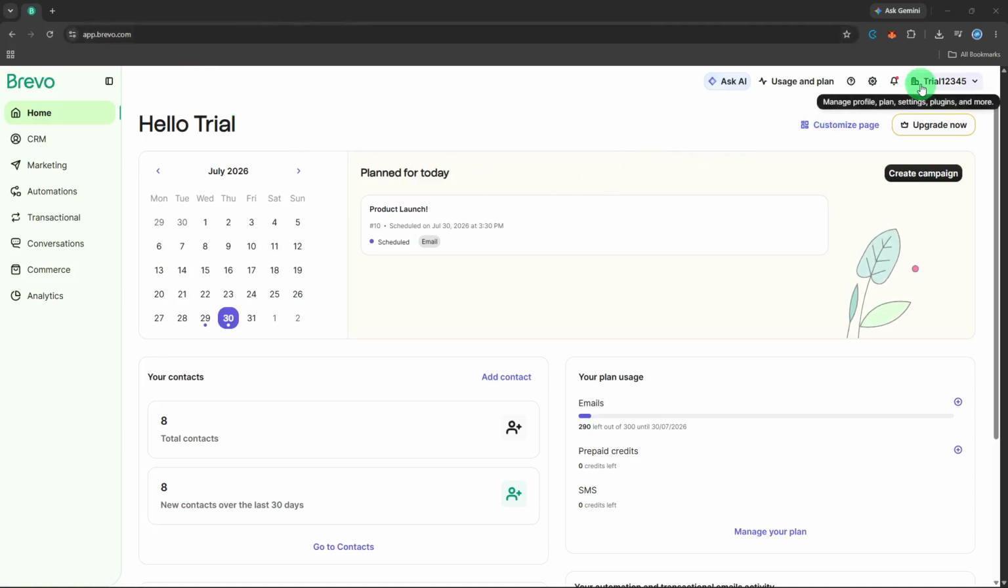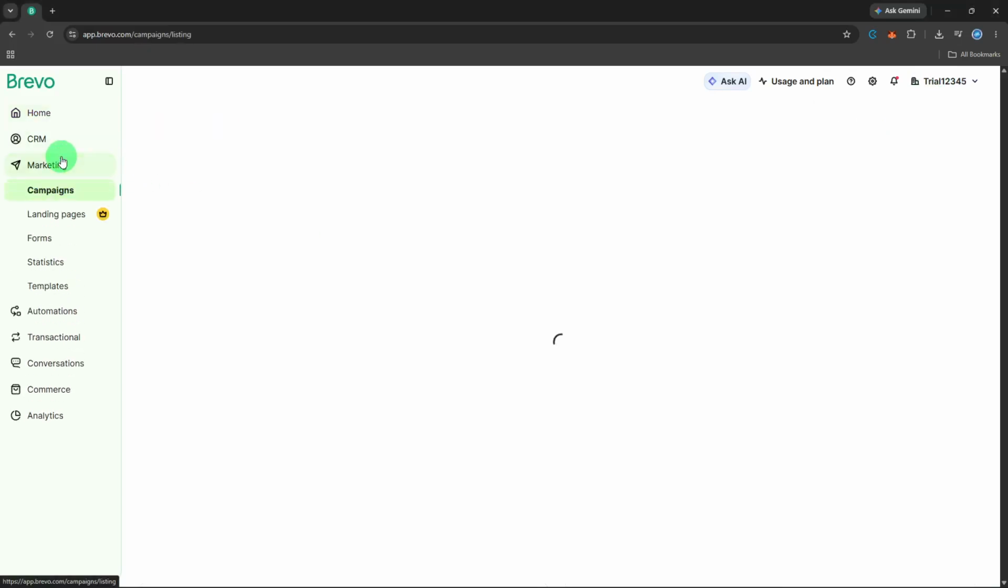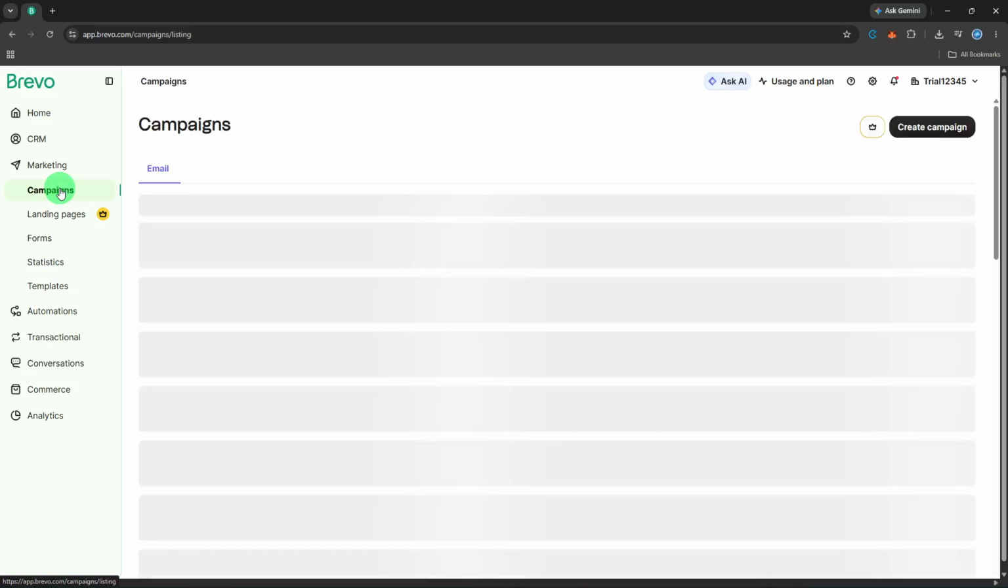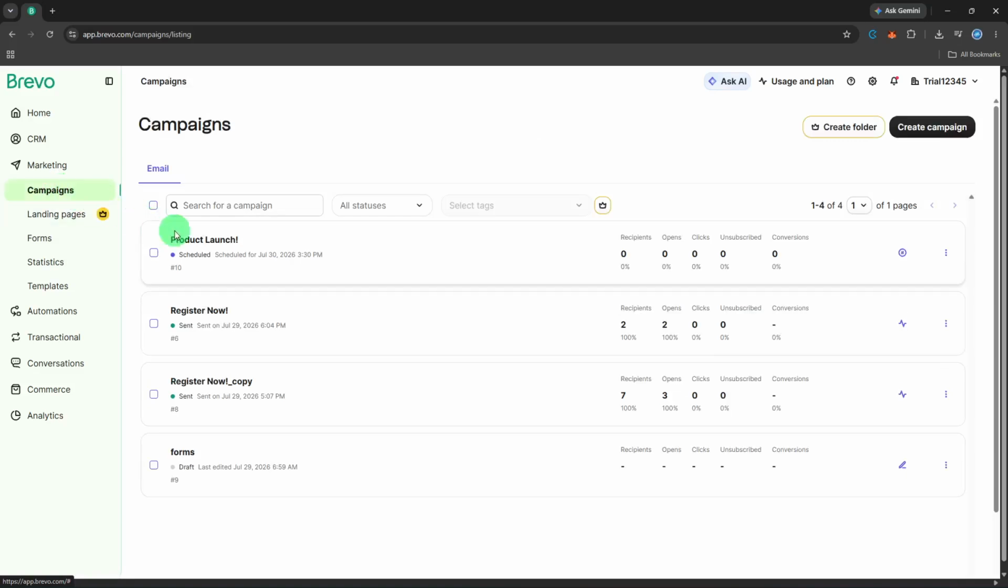That's your starting point. If you've got multiple accounts, like one for a client and one for your own business, pause right there and double-check the account name in the top right corner. I once painstakingly set up an exclusion, only to realize I was in the wrong workspace. Not fun. Once you're certain, head to the left sidebar, click Marketing, then click Campaigns.